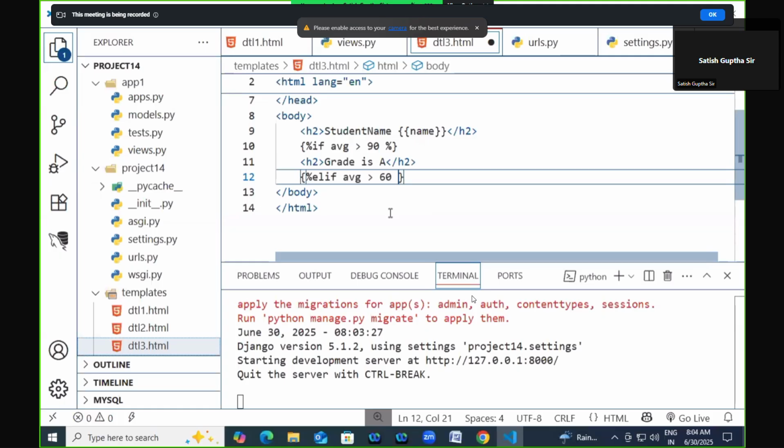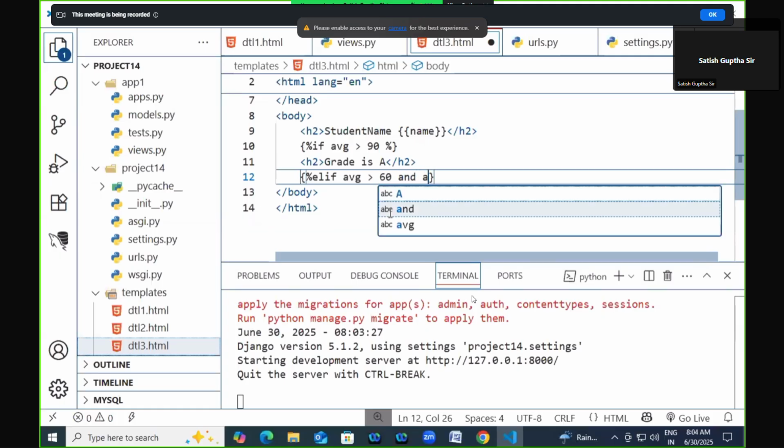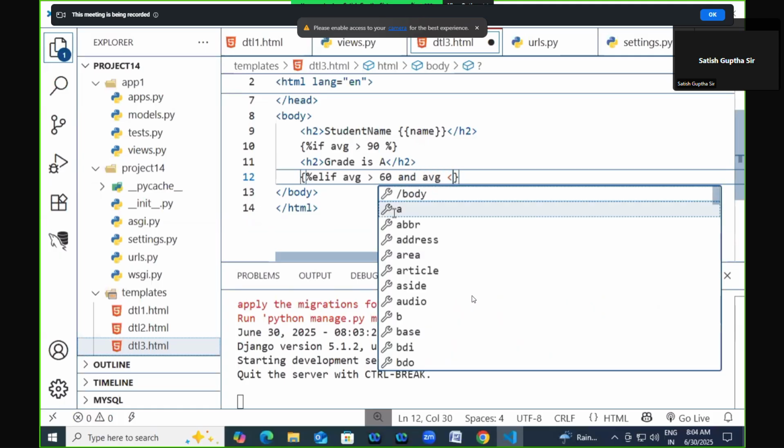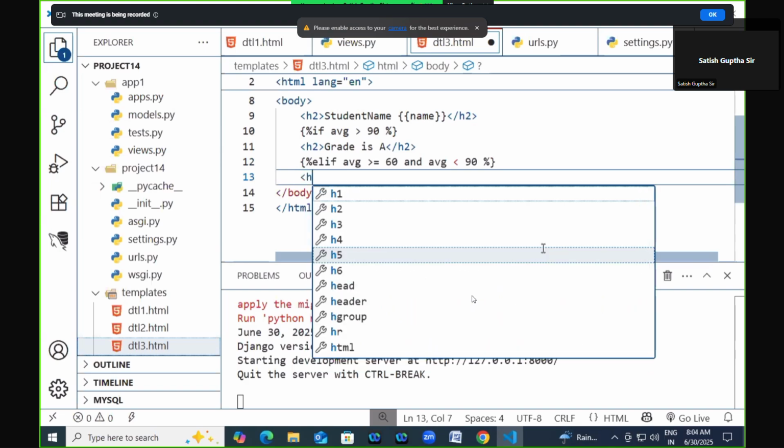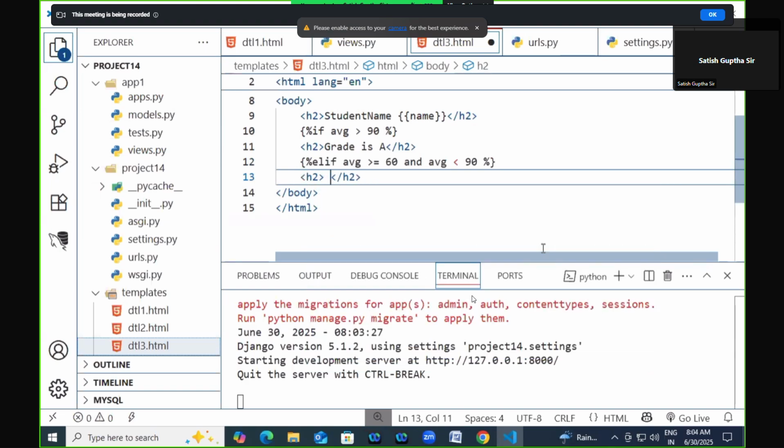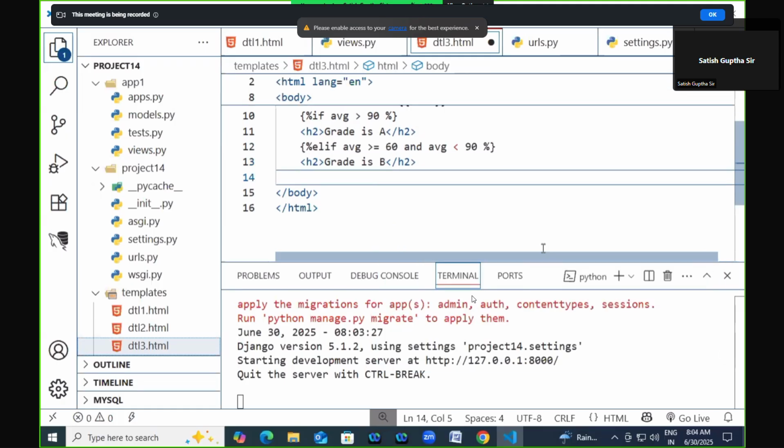Greater than or equal to 60, and average is less than what here? 90. If our average is greater than or equal to 60 and average is less than 90, then here I'm writing H2. Grade is what here? B. Okay, else.